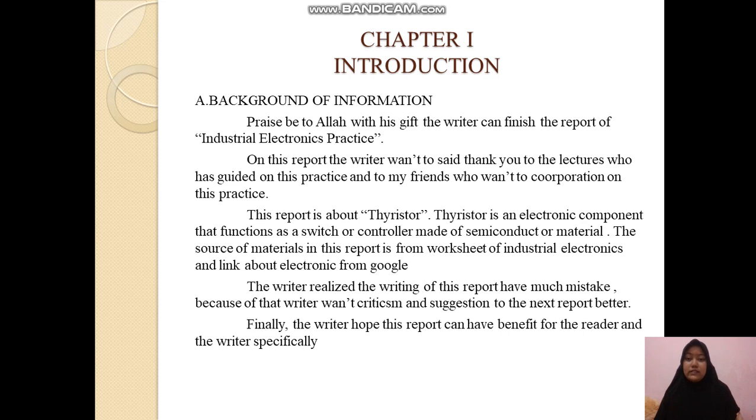The writer realized that this report has many mistakes. Because of that, the writer wants critics and suggestions to make the next report better. Finally, the writer hopes this report can be beneficial for the readers and the writer specifically.